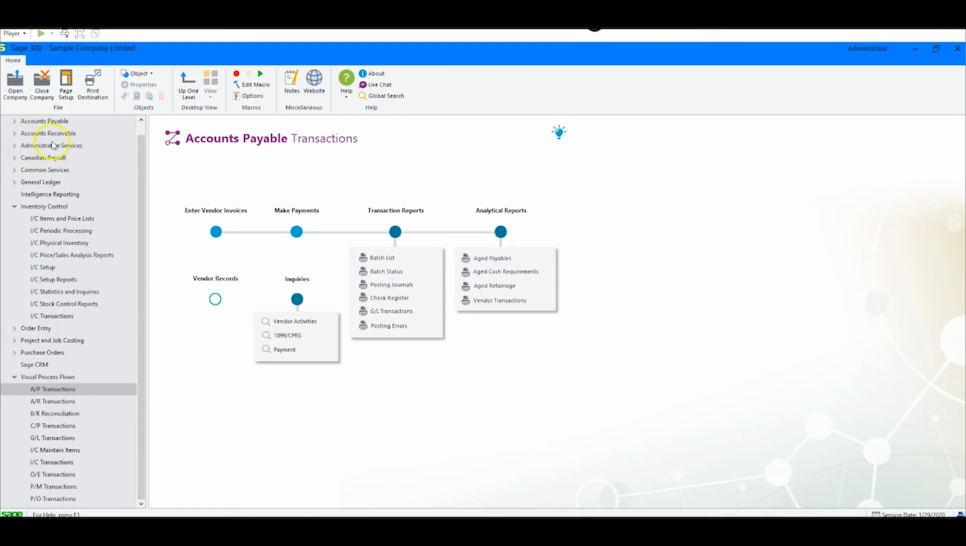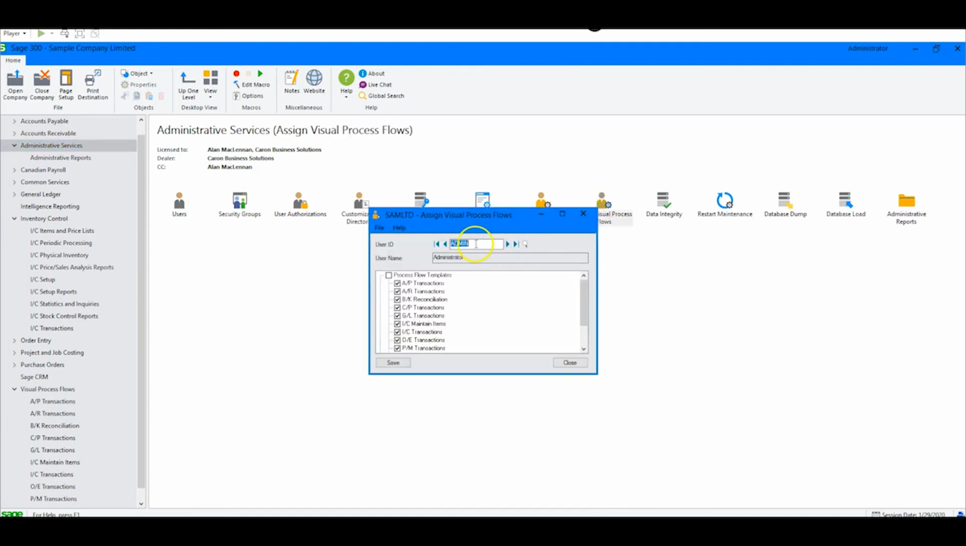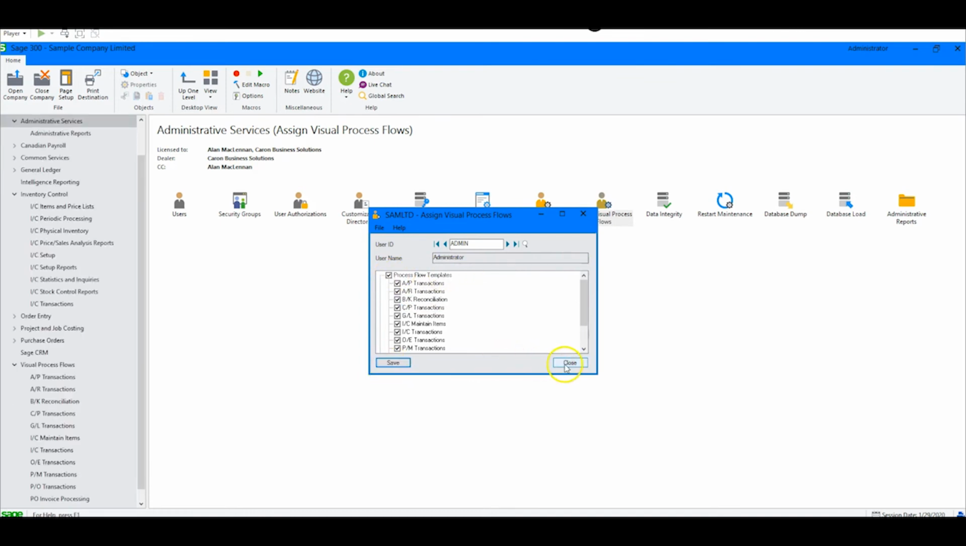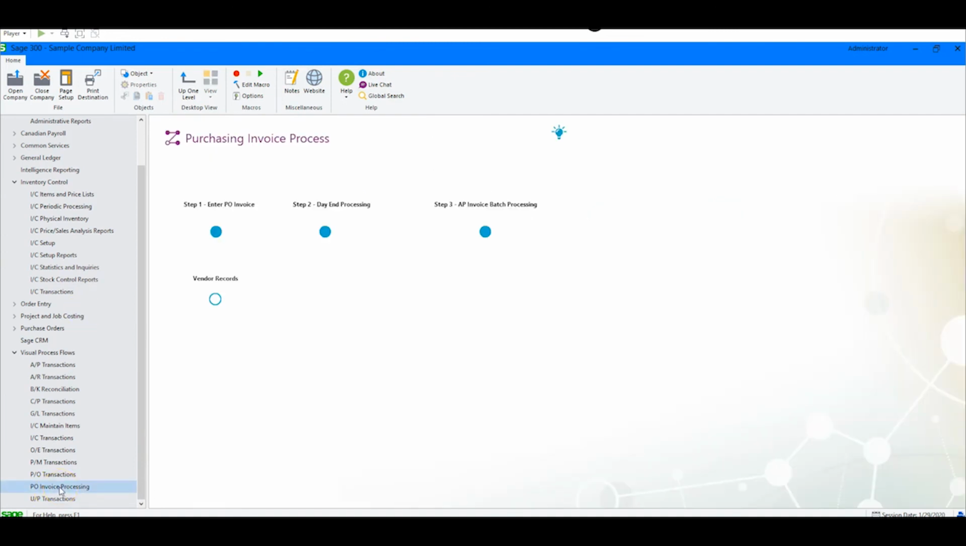Our final step is to go up here to Admin Services to assign this flow to a user. I'll select Admin and scroll down and select Custom Process Flows and PO Invoice Processing that we've just created. And at the top, I'll put a check mark here as well and click Save and click Close. The next time you receive a PO, come down here and select your own custom visual process flow.